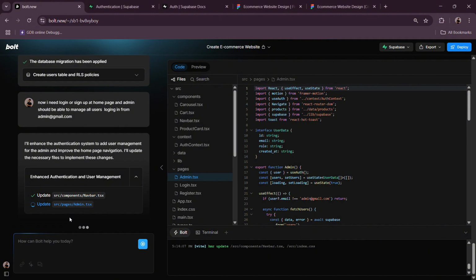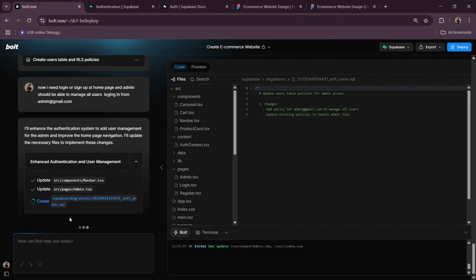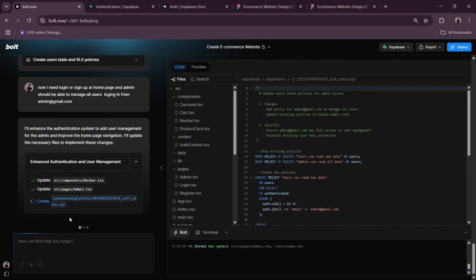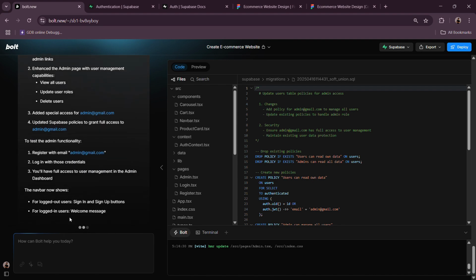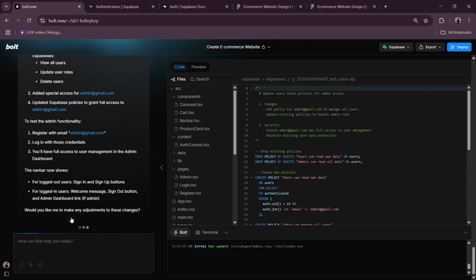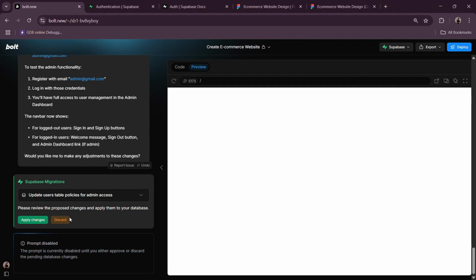If you are well optimized on your prompt, you can generate it without the premium itself. But if you want to take the premium, of course you can, and you can build an entire full stack application using this. So our changes are being made. Let's look into it.